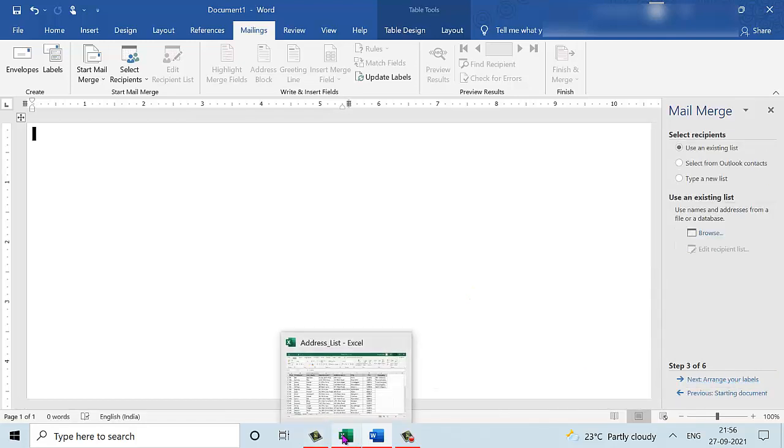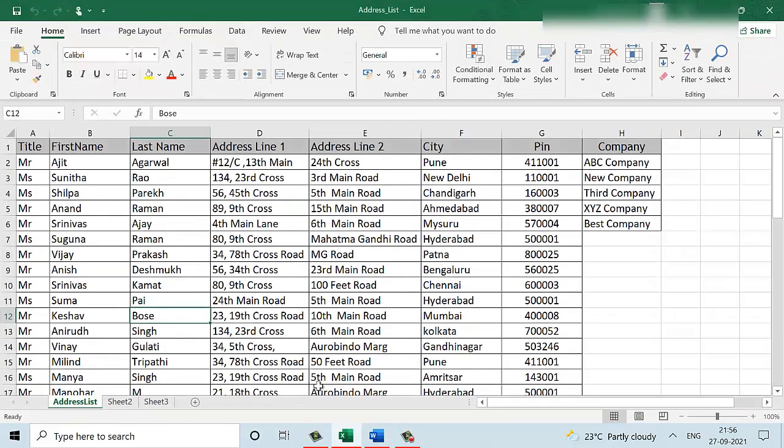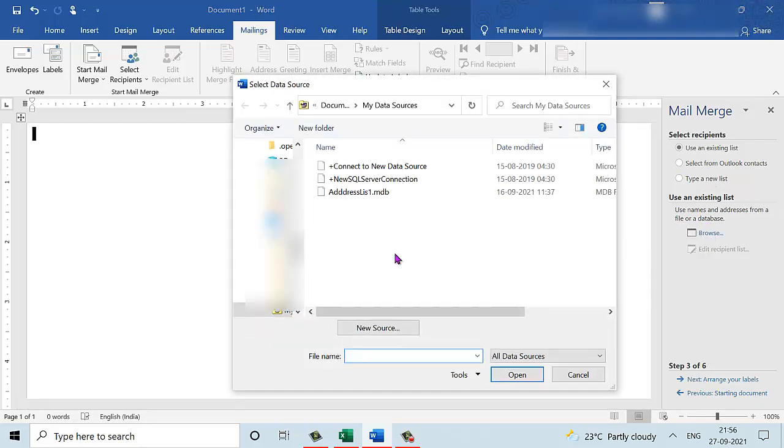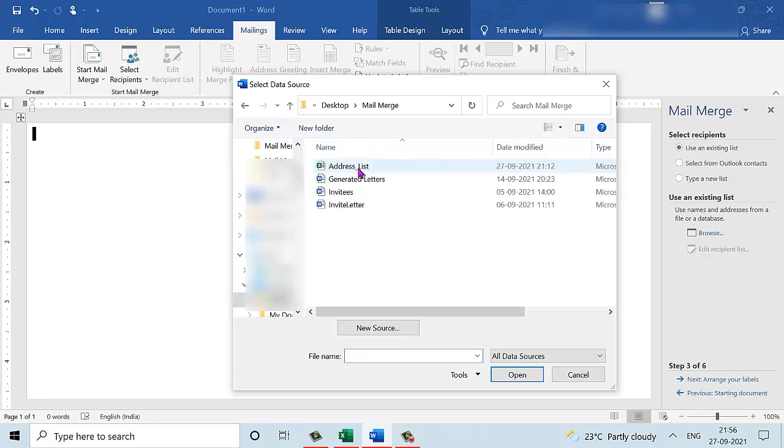Our recipients are available in this Excel sheet, the address list Excel sheet, which has like 48 rows of data with names and addresses. We'll be choosing this as our data source. To do that, let us associate our data source with the main document. We can click on Browse, navigate to that folder where we have saved our data source. Click on the address list and say OK.